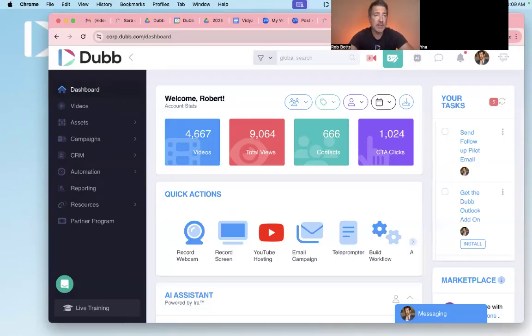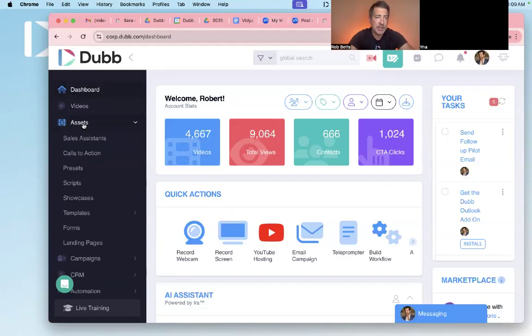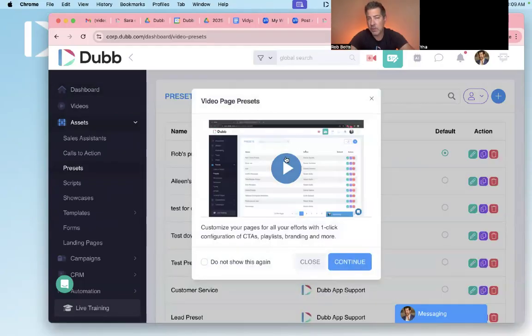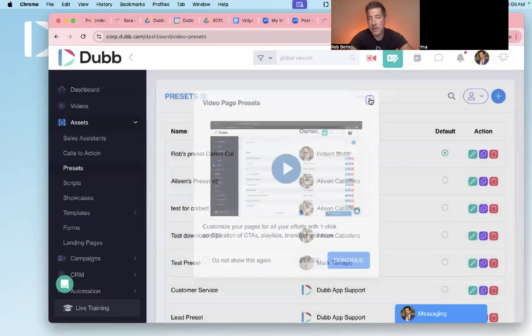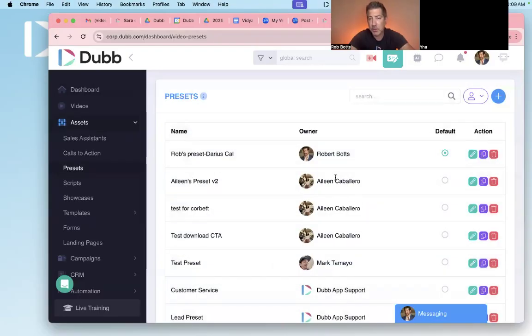If you need to just get a little refresher and you're looking to set up new pages for different parts of your audience, just go right over here under assets to the left. You go right under here to presets. Okay, that's where your preset landing pages are going to be. So you click here. This is a little tutorial video that will give you a reminder on how to set these up. And then you can set up multiple pages like we just talked about, different pages for different parts and segments of your audience.